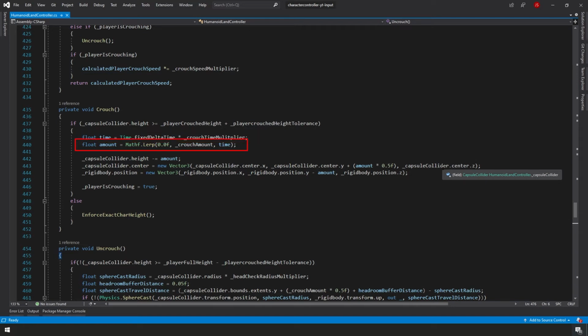Next, this is a pretty lazy way of doing this and not really a proper way, but it'll give us a nice linear progression. And you could pretty easily make this non-linear, but anyways, we're creating another variable. It's a float and we're calling it amount. This is the amount that we're actually going to move or shrink our character. And we're going to use the Mathf function called Lerp with a starting point of 0.0, an endpoint of our crouch amount, and for the time, we're going to use our time that we just calculated based off our fixed delta time.